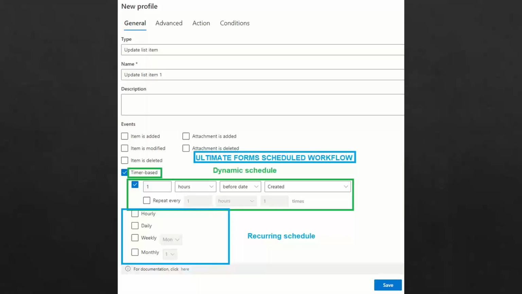All right. So in Ultimate Forms, under our actions in the first tab, rather than when an item's added or modified or something like that, instead you can pick timer based. The first in the green box shows what you might call dynamic. So you could do something such as an hour after a record is created, you could have the workflow execute. So it's according to that dynamically generated date. That's a possibility. More typically, what you're doing is actually scheduling it to run on a recurring basis at an explicit time. So that could be a particular time of day. It could be once a week on a particular day of the week at a certain hour. So the boxed area shows you where you can configure for that type of workflow. So that's the scheduled workflow concept.